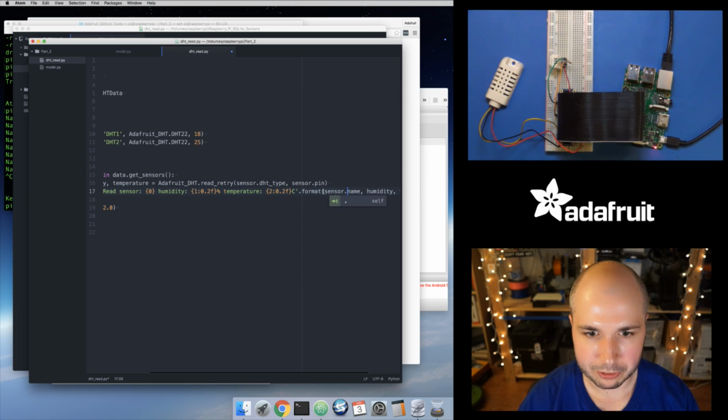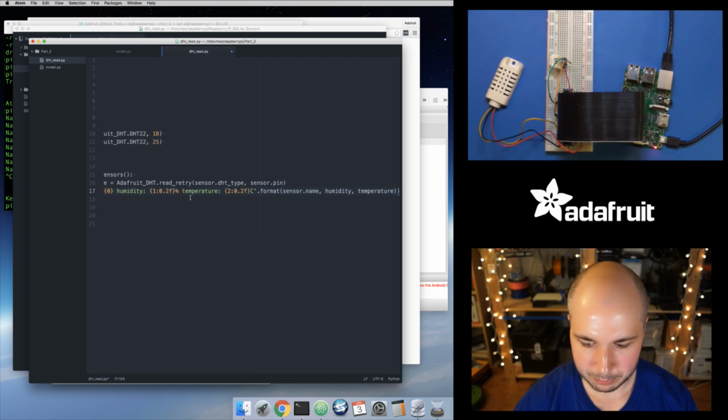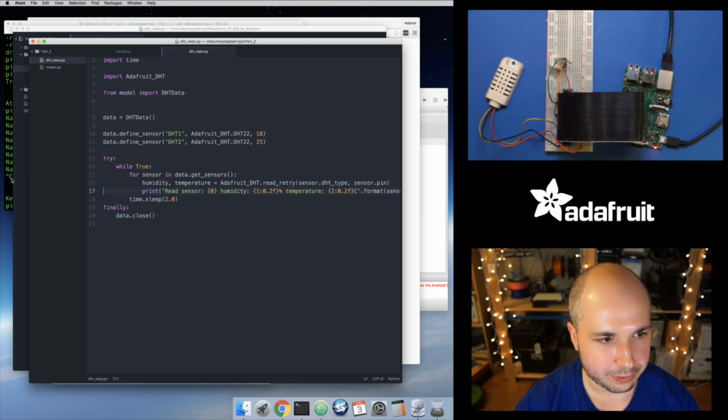And so right here, I just need to make sure that I use the sensor.name. Humidity and temperature are okay because these are just local variables that were defined right here. So, okay, cool. Let's save that, and then maybe I'll just get rid of that white space that wasn't necessary.